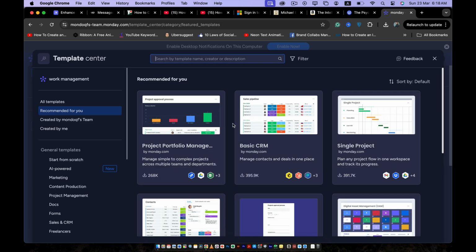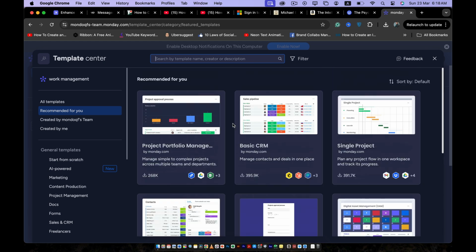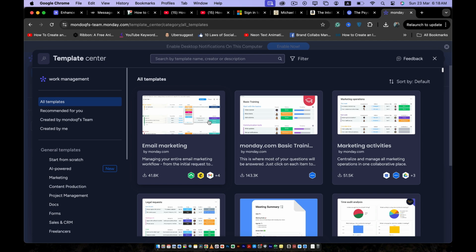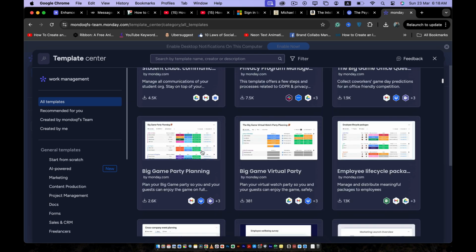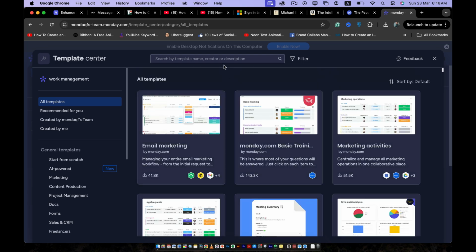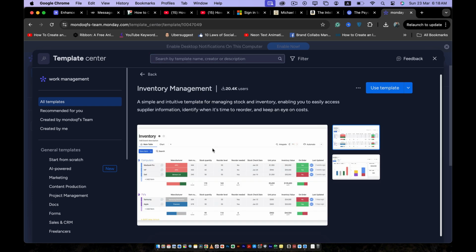So once you're here, you can see that there are many templates that you can use. They are by recommendations, by the niche or the genre that you like to work on, or you have all the templates right here. Now there is a plethora of templates, but I'll tell you something amazing to save your time. You need to go here on search and write inventory management. So here you go. This will be the magic potion that we'll use in order to manage inventory.